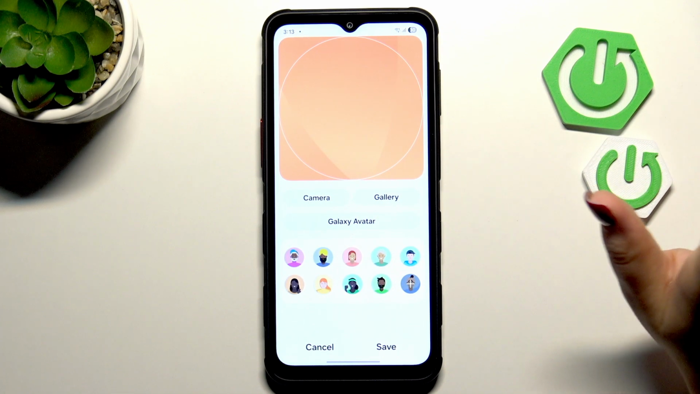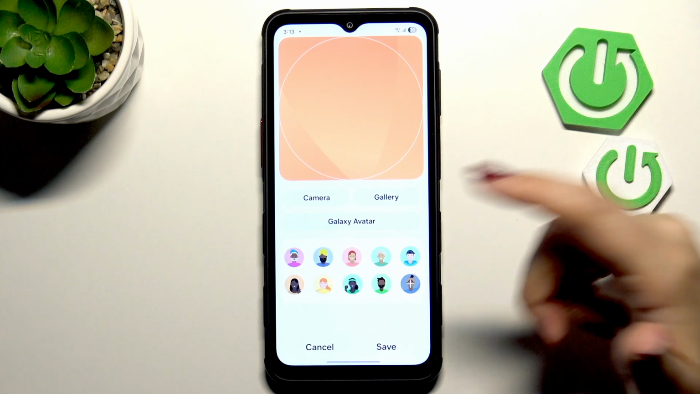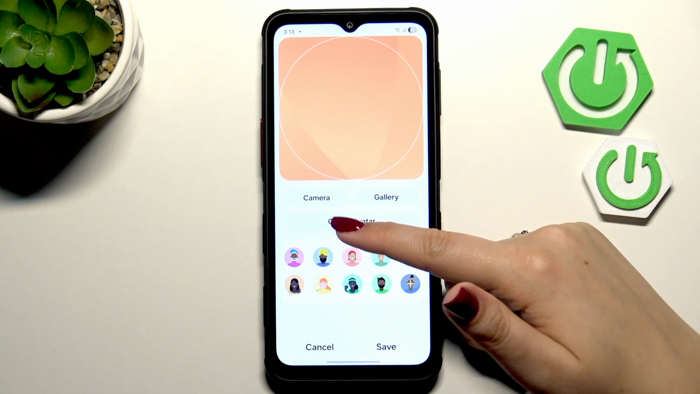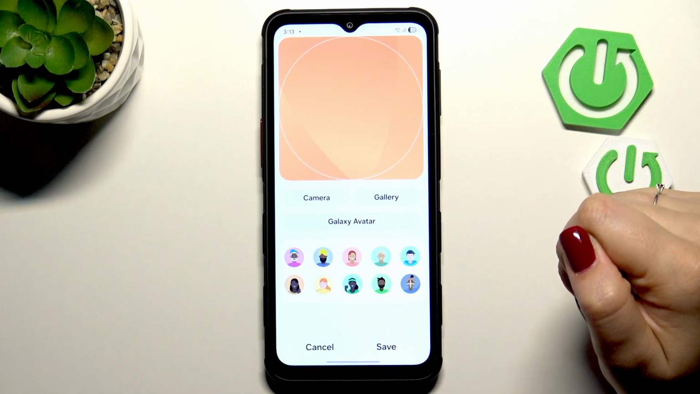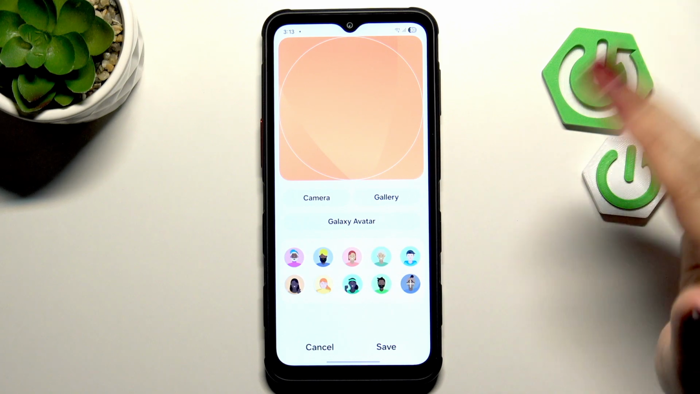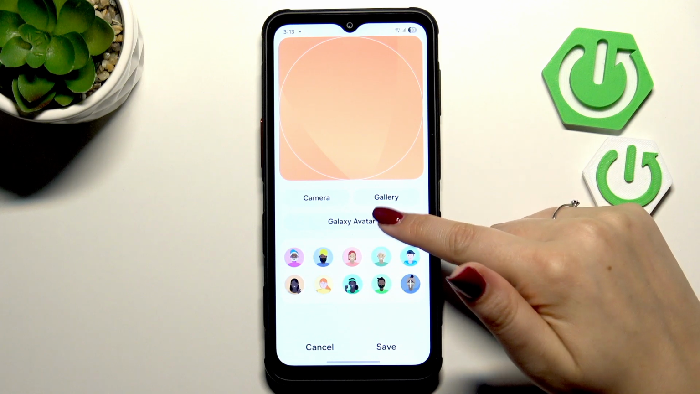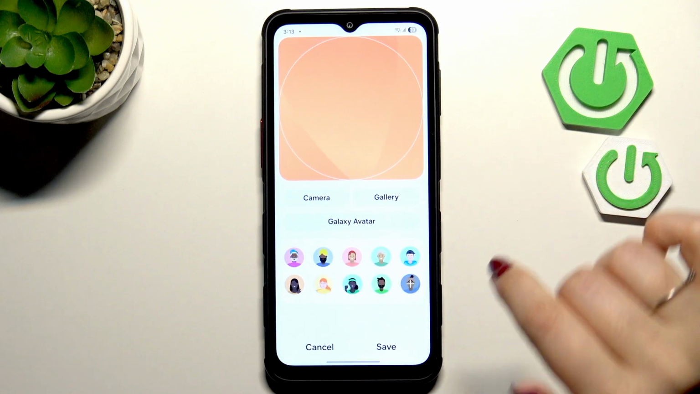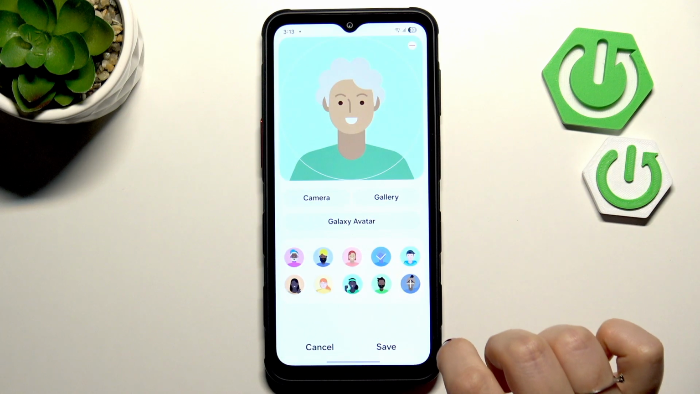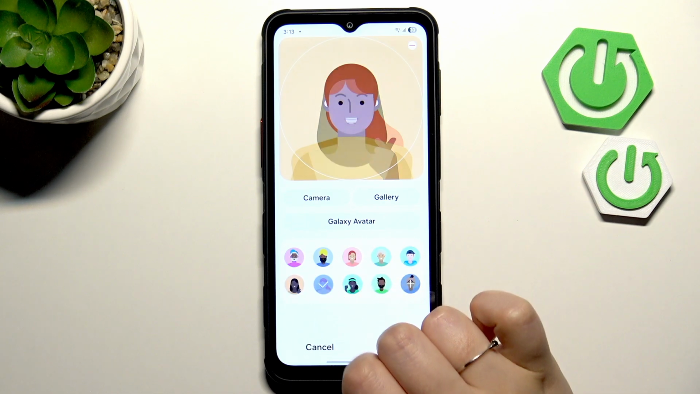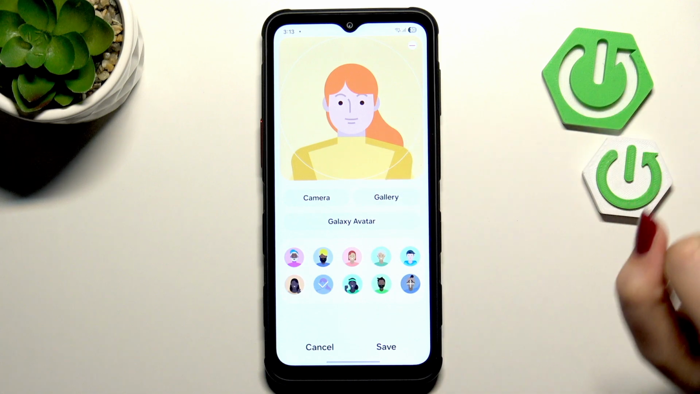and basically here we've got different options from which we can choose. So we can open the camera app immediately and take a photo of someone who's right in front of us. We can also choose something from the gallery, so from previously taken photos. Here we've got also the Galaxy avatar, so you can simply create yours. And here we've got some graphics, let's say, which we can also use to customize the contact.